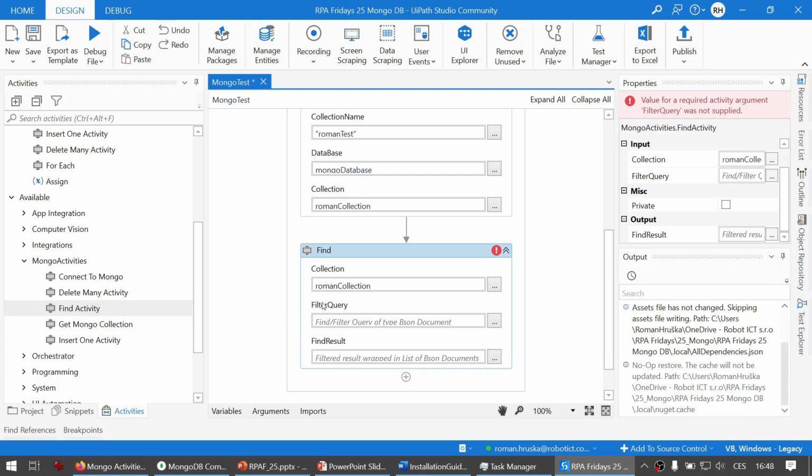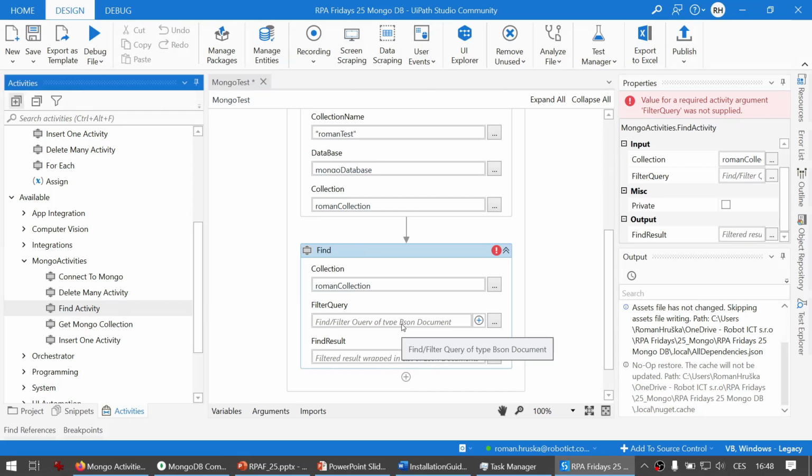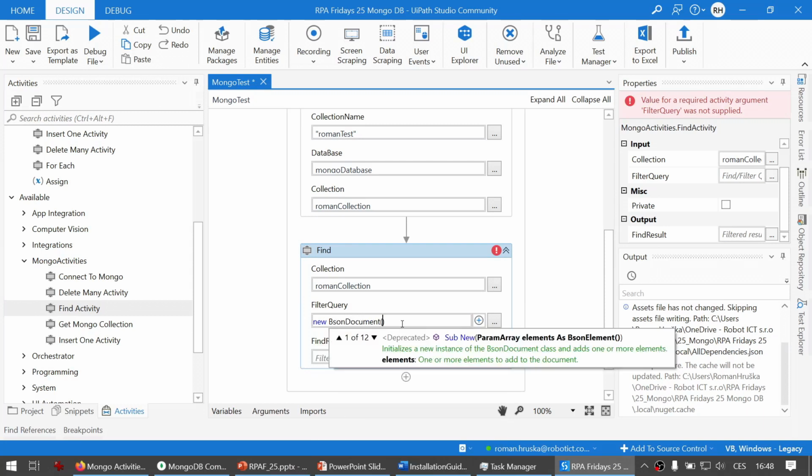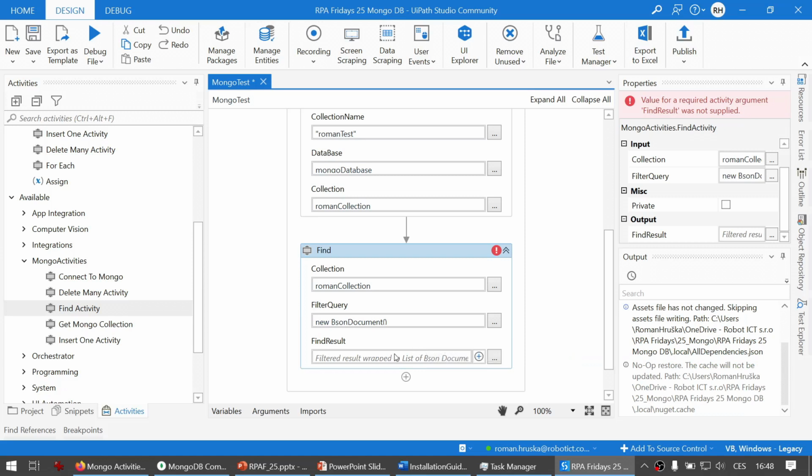Then there is this filter query. This is a little bit tricky because it takes a data type of BSON document, but I will show you how to do it. First, let's say we don't want any filter. So we provide an empty BSON document. New BSON document with empty brackets. And as you may see, here's a little hint. So when we are creating a new BSON document, just for those who want to go a little bit deeper in it, there are some ways how to actually initiate the BSON document. But we will leave it empty for now. And let's store the result into some variable. So let's store it as like a find result.